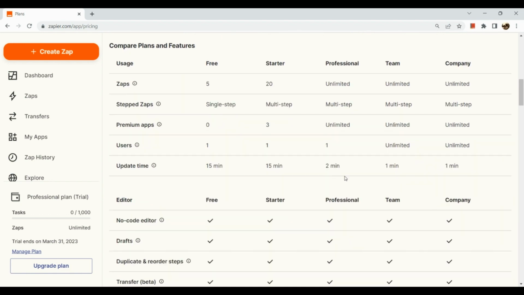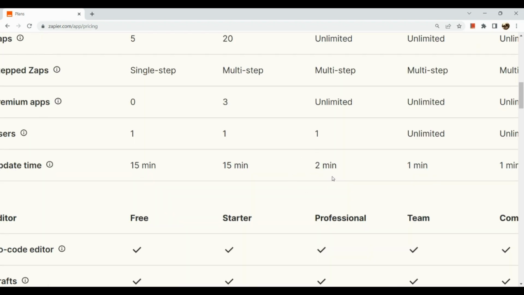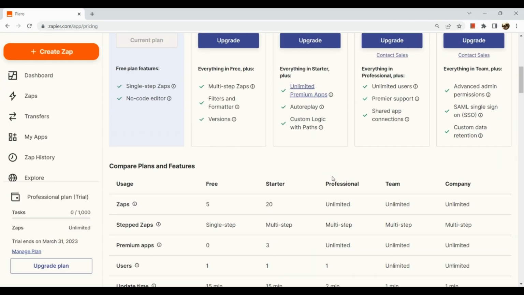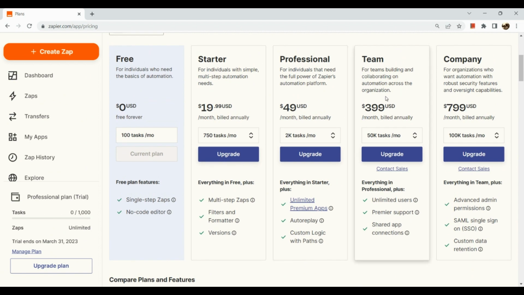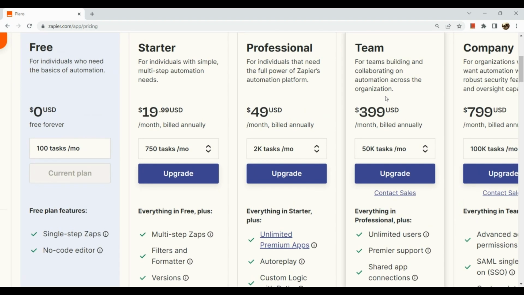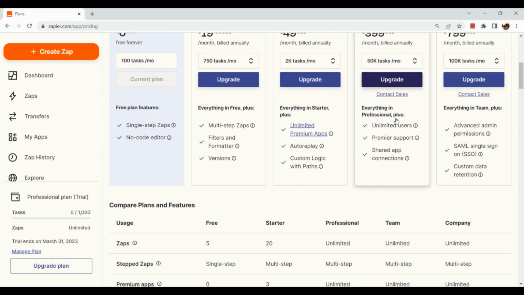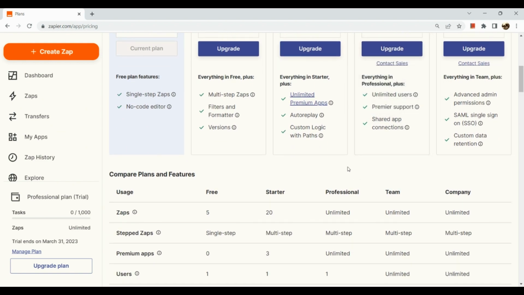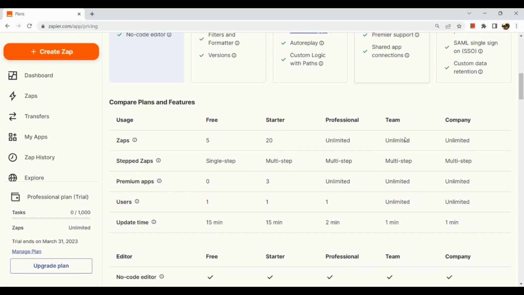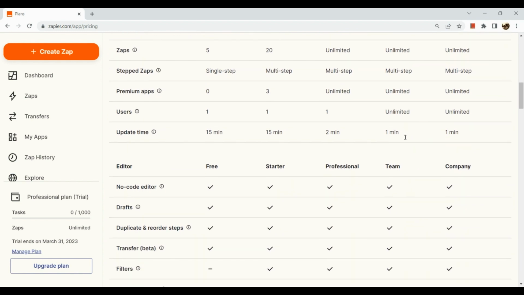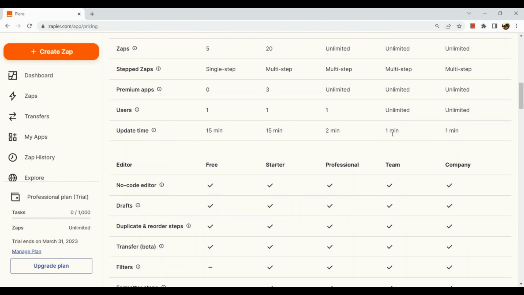Okay, next is our professional. So for the professional, it costs $49, and then you can make 2,000 tasks per month with this one. So what we have in here is that it has unlimited premium apps, and then we have auto replay and custom logic with paths. Okay, there. Now, again, this has multi-step zap, and its update time is 2 minutes. User, only one.